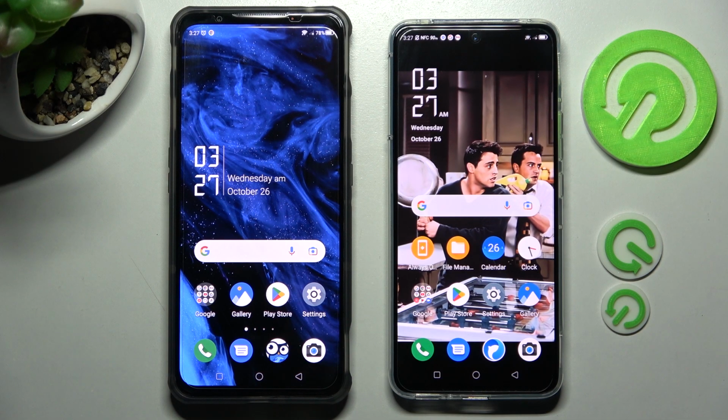Hey! Today I would like to show you how you can transfer files from an Android device to Nubia Redmagic 6R.